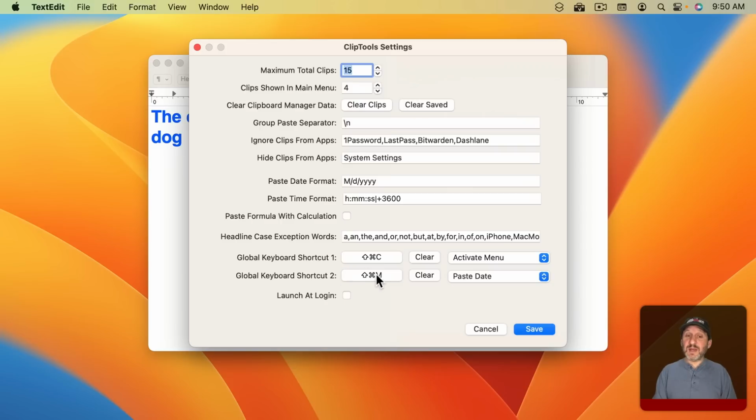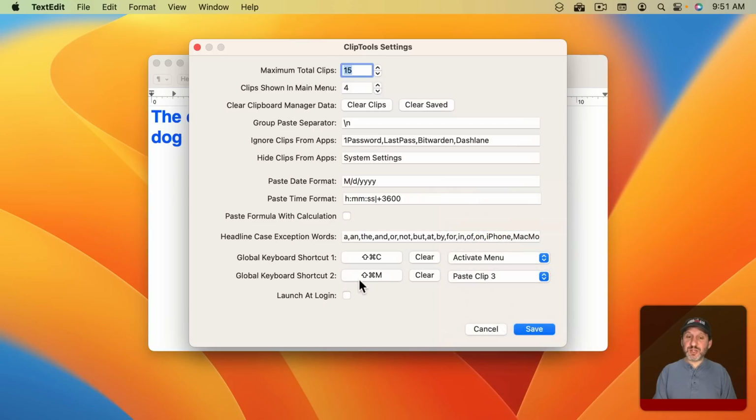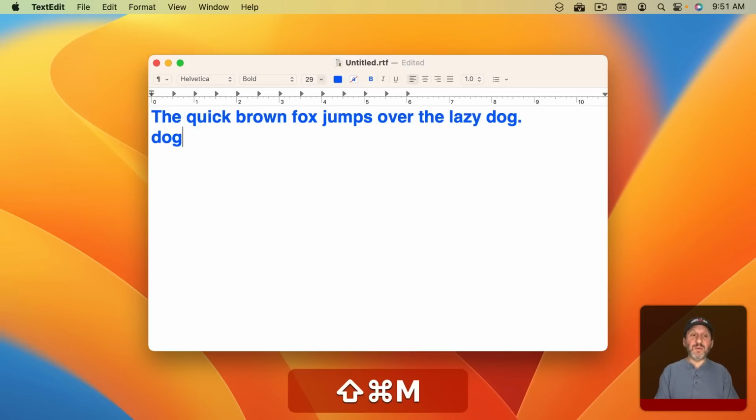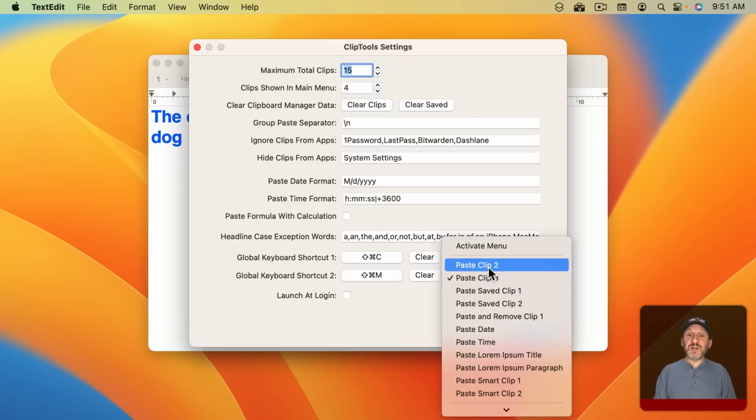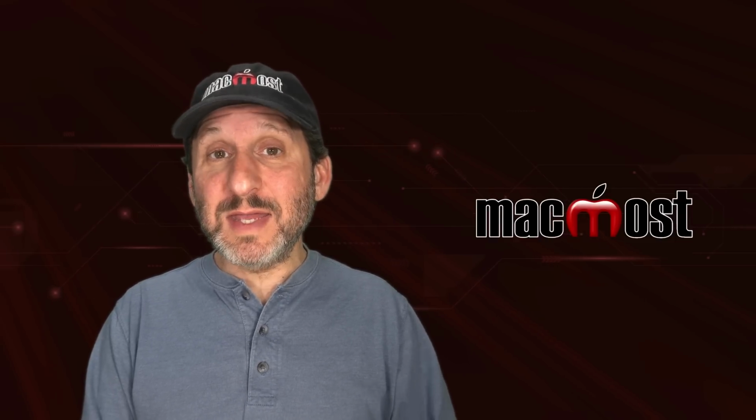Now you can also set another keyboard shortcut to paste clip 2 or 3 or saved clip 1 or 2. Even paste and remove clip 1 is there as an option. So the idea behind this is I could paste clip 3 just by Shift Command M. So Shift Command M will do that for me. The reason, of course, it's clip 2 or clip 3 is clip 1 isn't really needed. Command V would do that. So there's an overview of all of the Clipboard Manager tools inside of ClipTools.